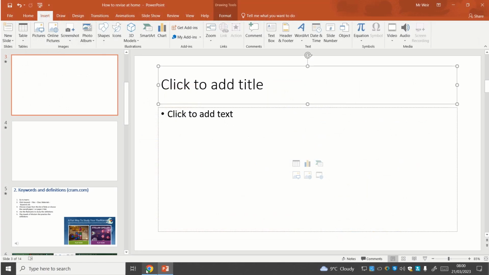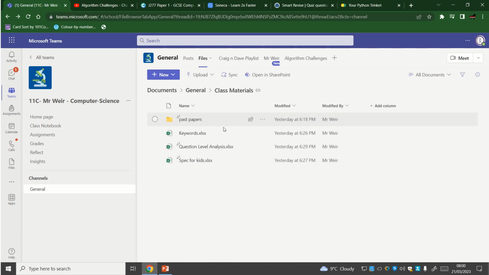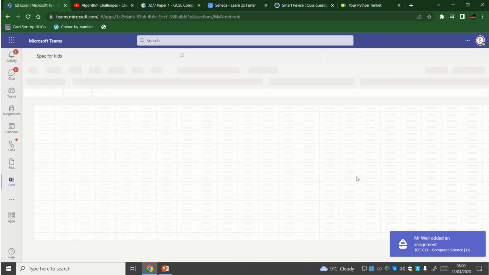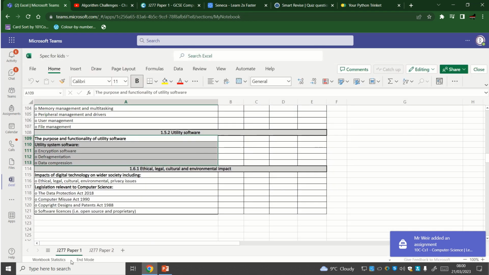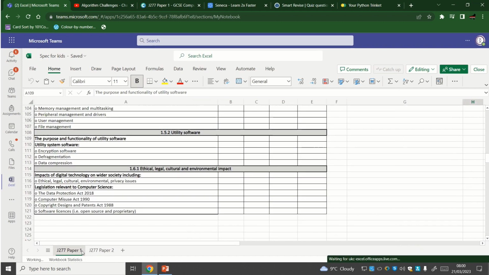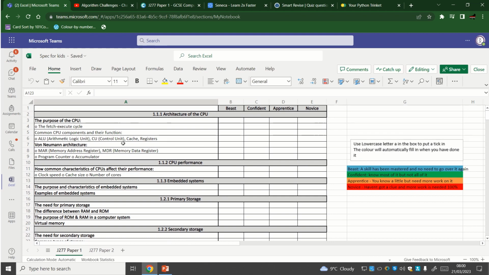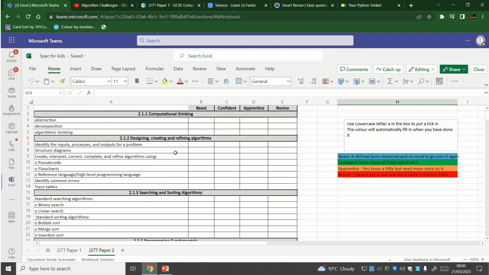So when you are looking to do some revision, the best thing to do, I think, is to go to the question level analysis. And when you want to do mind maps, you can go to the full specification. On the full specification, you can see both papers at the bottom. You've got paper 1 and paper 2. For paper 1, you can see all of the different topics as they go down, and for paper 2, you can do the same.